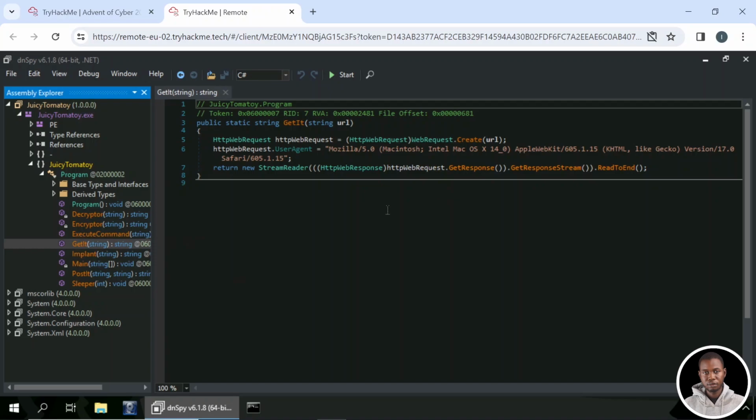So basically what this function is trying to do is sending an HTTP get request to a specific URL and returning the response body here. It's going to read the response up until the last byte using the read to end. Now we're going to move to another function.